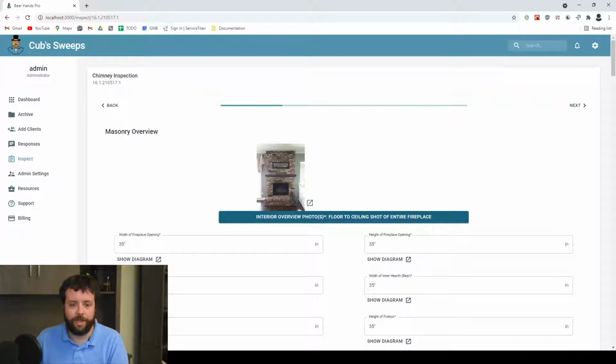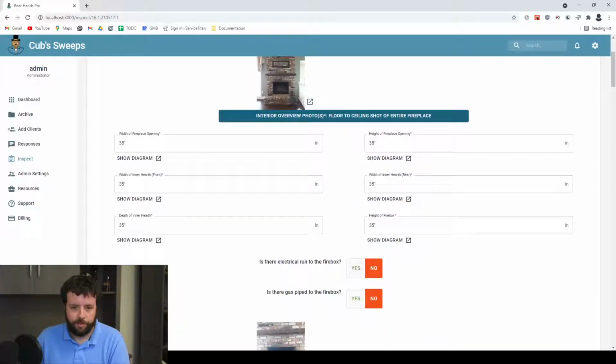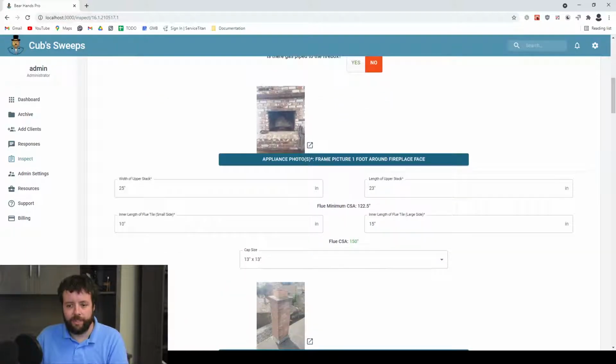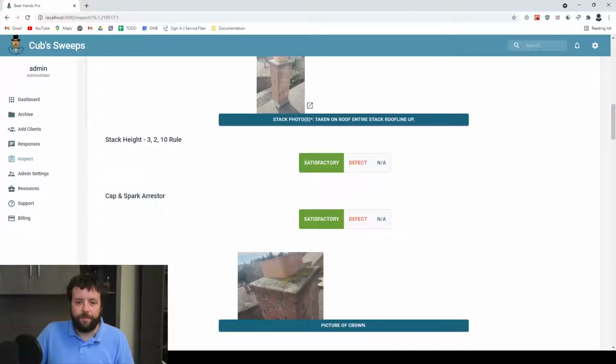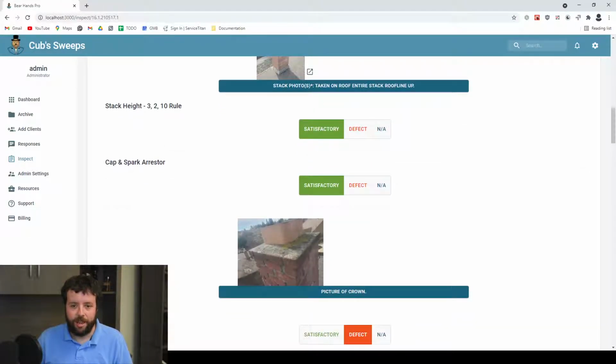So once we go into the actual inspection page, it's going to be some general overview measurements, and this is used for discovery. If you ever want to sell repairs and stuff, you should have all the measurements you need, and these are all required. But the big thing about Bare Hands Pro is going to be after that section, these are what we call the components right here. So stack height 3-2-10 rule is going to be the first component. And then when you're looking at that 3-2-10 rule, you're pretty much marking satisfactory or defect.